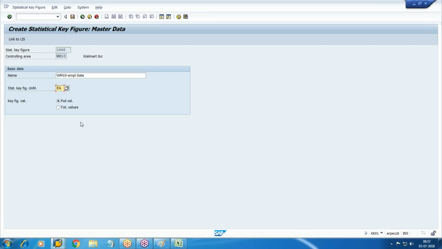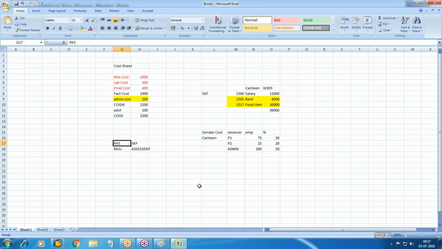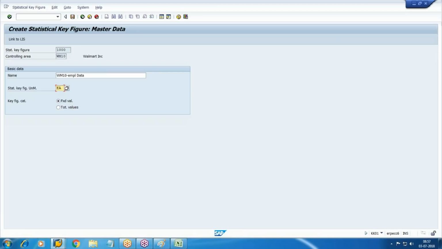Fixed value means in a normal situation, the employee numbers will be the same for the month of August, unless some people are added or some people left the organization. So no need to maintain the same data next month once again; the system will take it automatically. But let's say packing hours or maintenance hours, this type of cost should be a fresh entry every month. So that should be the total value. At the end of the year, what is the total packing cost and what is the total packing hour? So here it is category, fixed value is applicable. Save it.